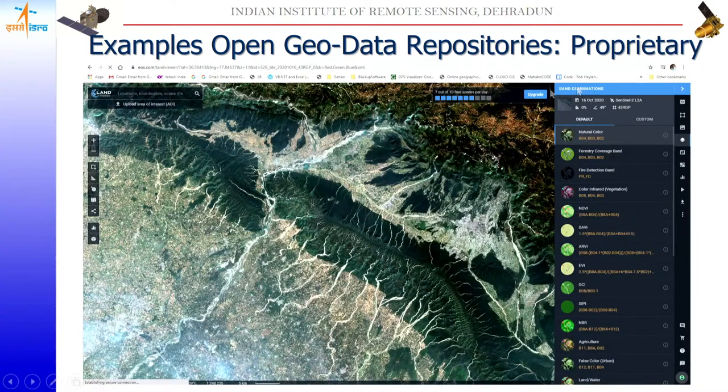Similarly, one new portal has come up, that is EOS. It is also providing you different kinds of products, like NDVI products, color near infrared, forest coverage. So just try to explore. This is EOS viewer, or sometimes we also call it Land Viewer. This is proprietary. Some of the data sets are freely available, whereas if you want proper quality data from this particular portal, then you have to pay some cost for it.